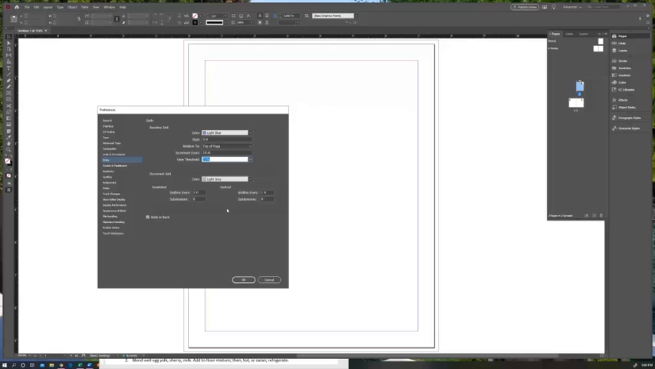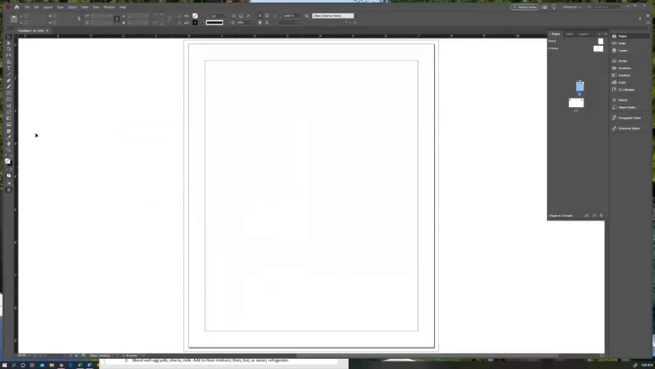Alright, and this is talking about a document grid. So I'm not going to mess with this. I'll show you what that is. I find the document grid excessively overwhelming. Alright, so I'm going to click OK.